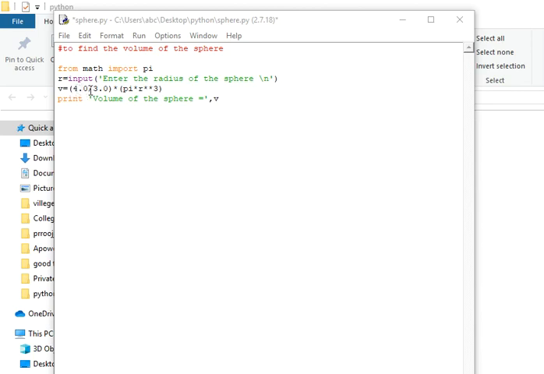So 4.0 slash 3.0 under the first bracket, and then star, that means multiplication, and I've started a second bracket, that is pi into r to the power 3. I have put 2 stars over here because I want the power, that is r to the power 3, and for the power I have used double stars. Okay, now we have to write print, volume of the sphere. So it will print out the volume of the sphere as v.